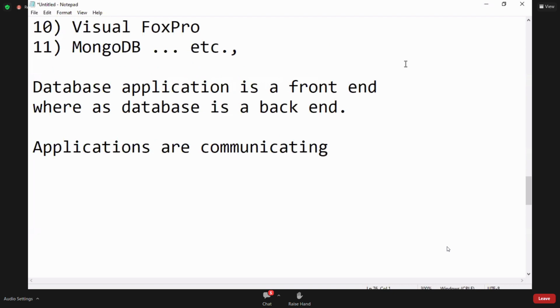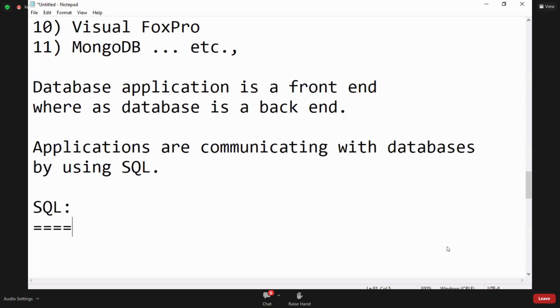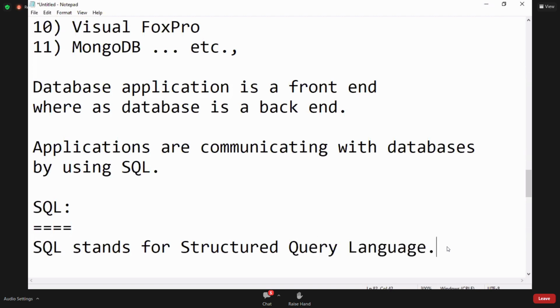See, applications are communicating with the databases by using SQL. Next, SQL stands for Structured Query Language. And it is used by application to communicate with database.